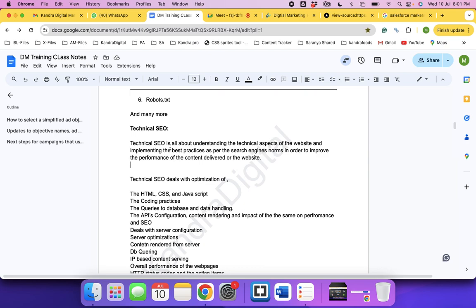So technical SEO mainly deals with the technical aspects of your website. How is the website built? On which server is it hosted? How are the coding practices? Right? So I'll just read it out for you.